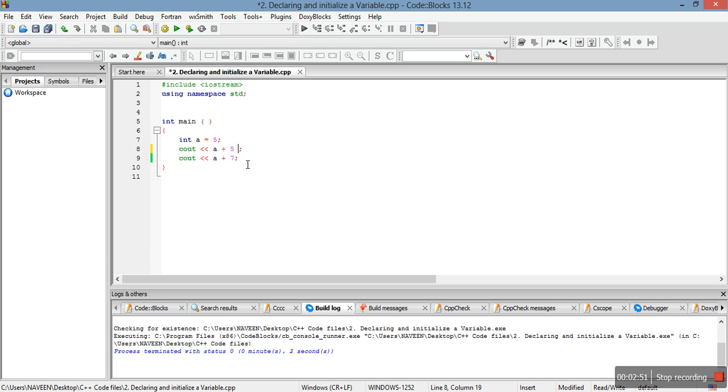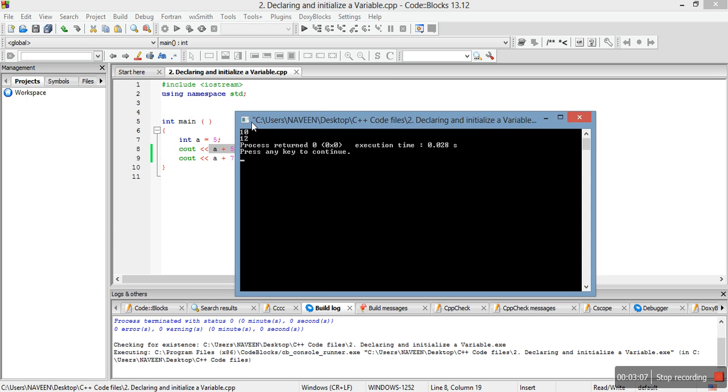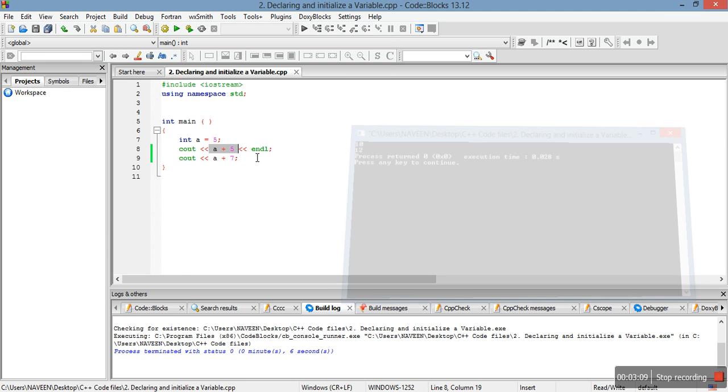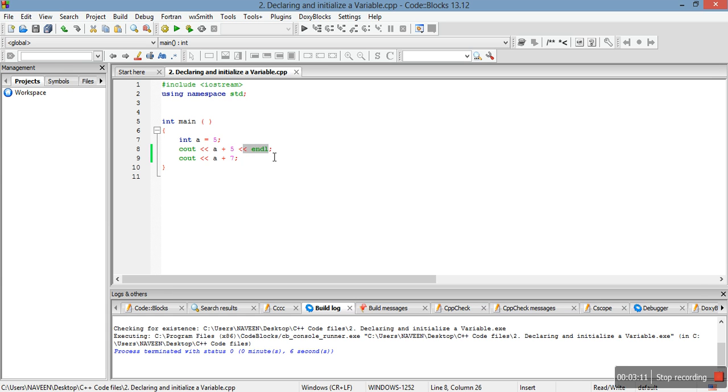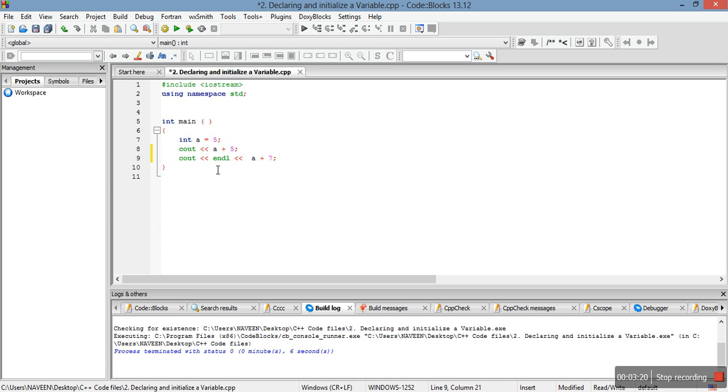So what I can do here is include endl. Yeah, endl means end of line. So after printing this, it will shift to the next line and then it will print this. See, 10 and 12 are now printed in the next line because of this endl. And if we do not want to write this endl here, we can write it here as well, before printing this thing. So you can use it wherever you want. It does not mean that you need to write it at the end of the line.